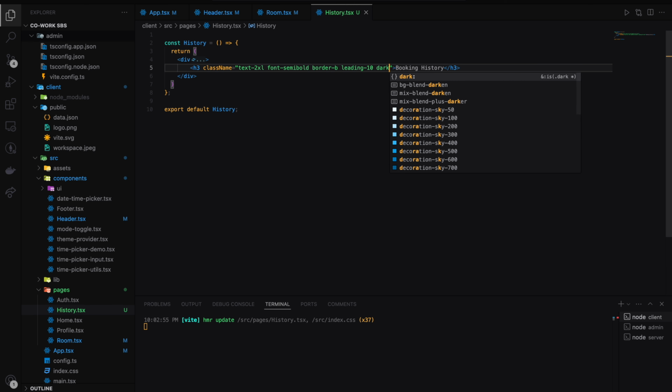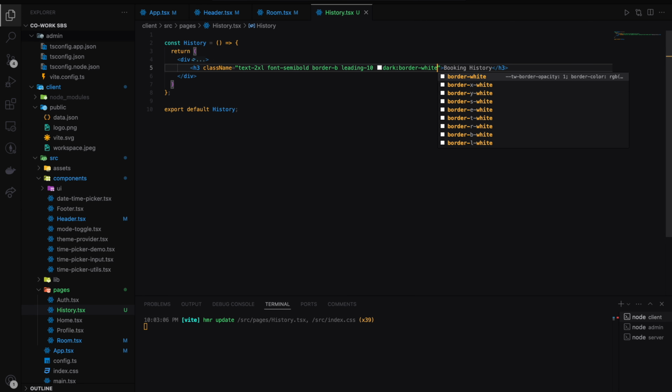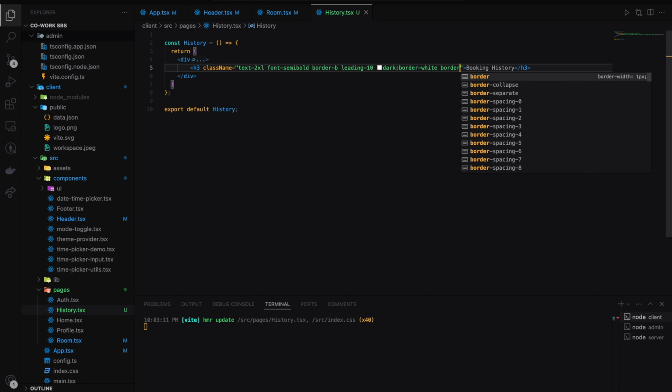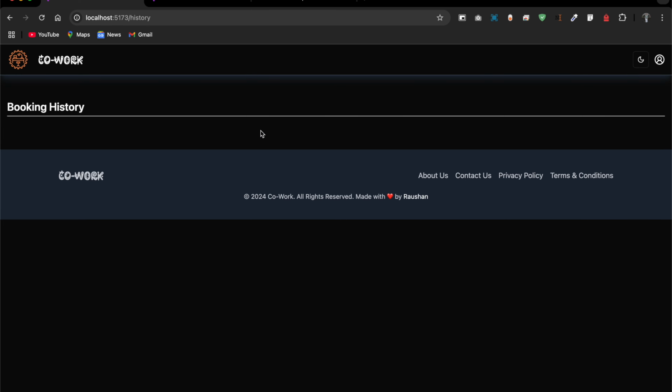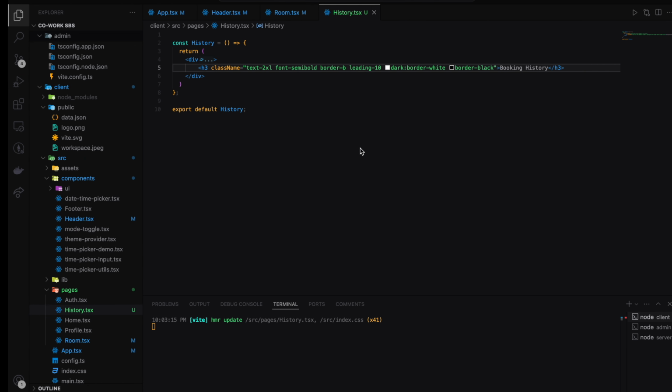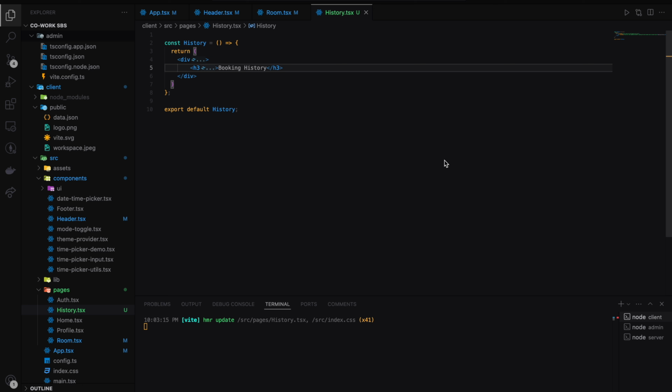So in the dark, we want the border color to be white. Otherwise, we want the border color to be black. Yes, it's good now. And after that, we need the card where we see all the booking history.